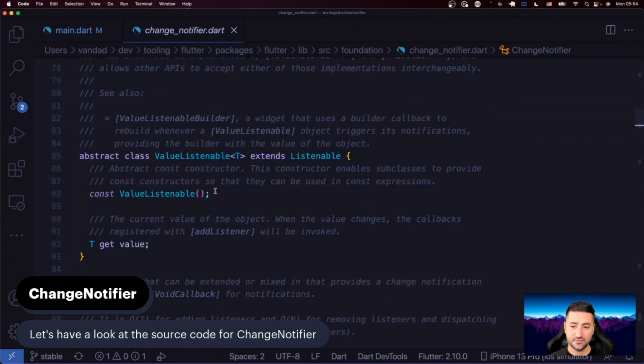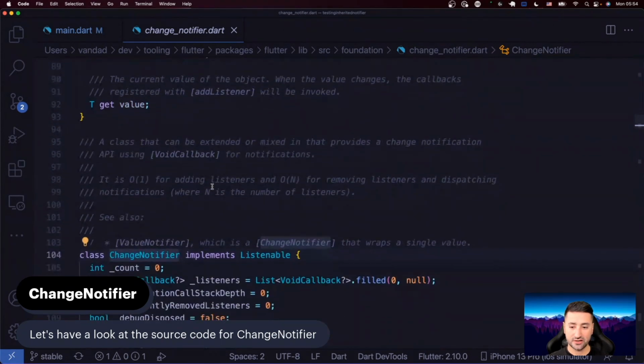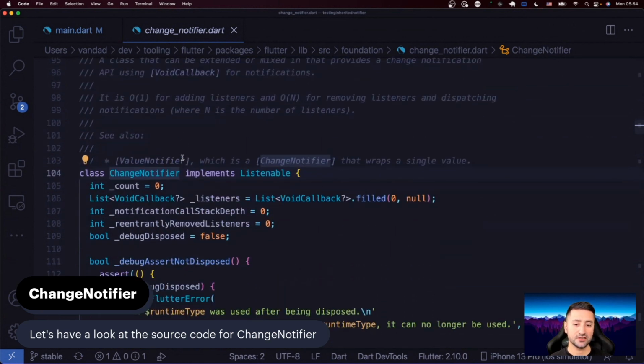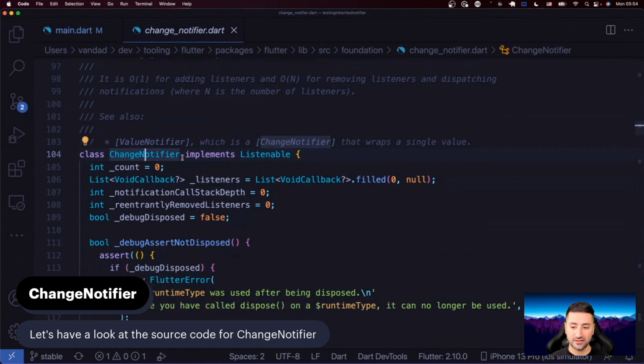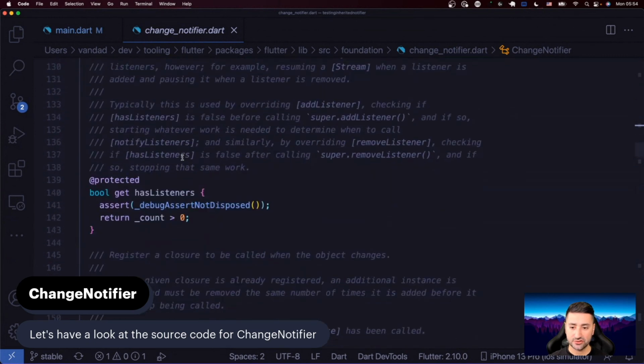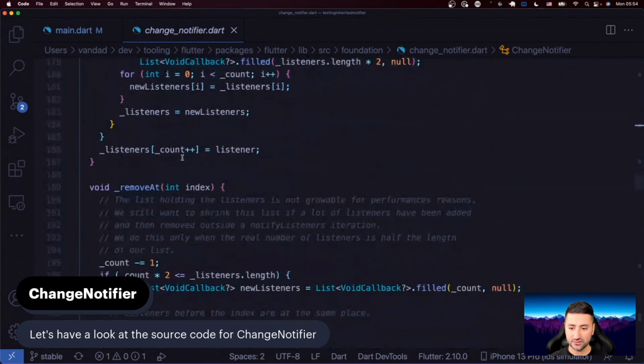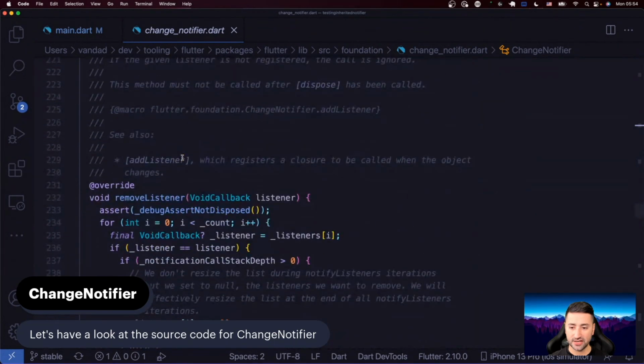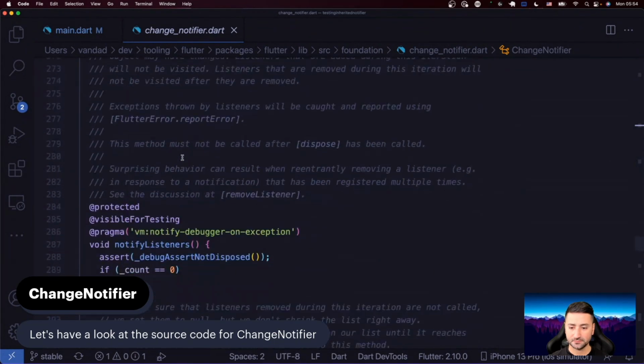If you read the documentation for ChangeNotifier, it tells you it's a class that can be extended or mixed in that provides a change notification API using void callback. So a ChangeNotifier tells its listeners, which are just void callbacks, as the documentation states, that a change has happened. And there is a function for that in ChangeNotifier. It's called notifyListeners, if you can find that.